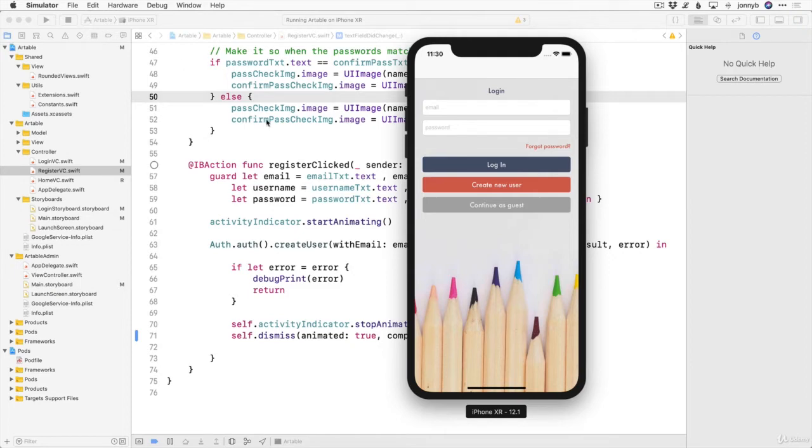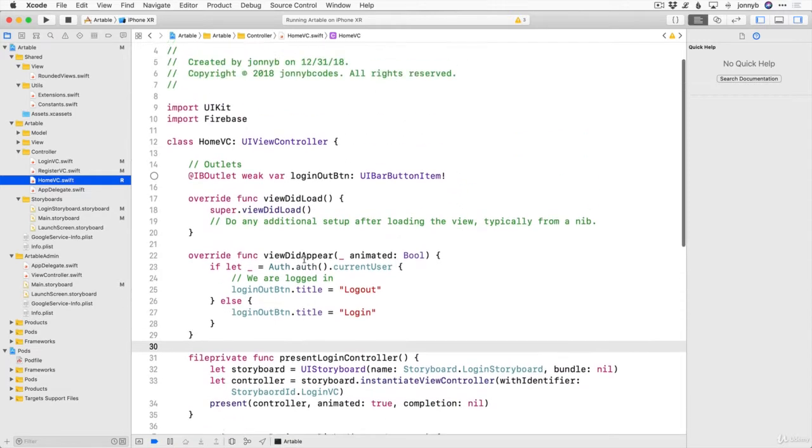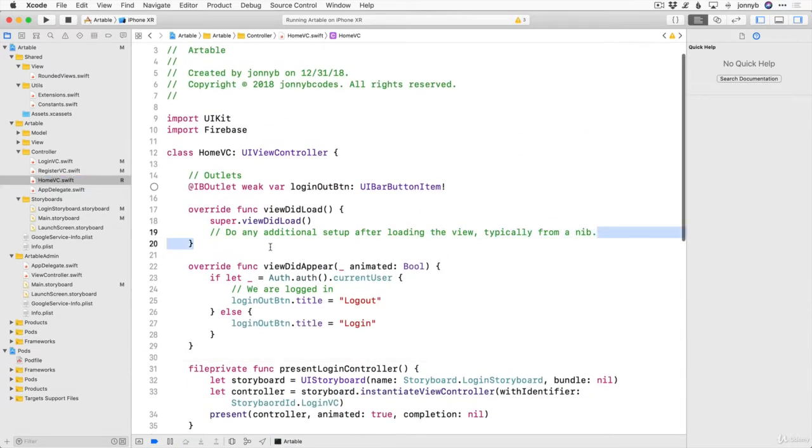So first thing we're going to do is in our HomeVC.swift file, up here in viewDidLoad, we are going to do a check to see if there is any user logged in, so that the very first time someone opens the app, there will be neither an anonymous nor a logged in user. So at that point, we are going to add an anonymous user here. And that is very simple to do.